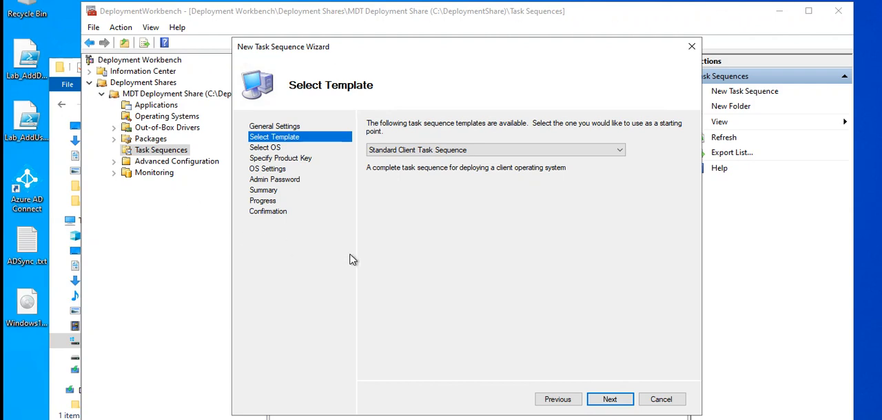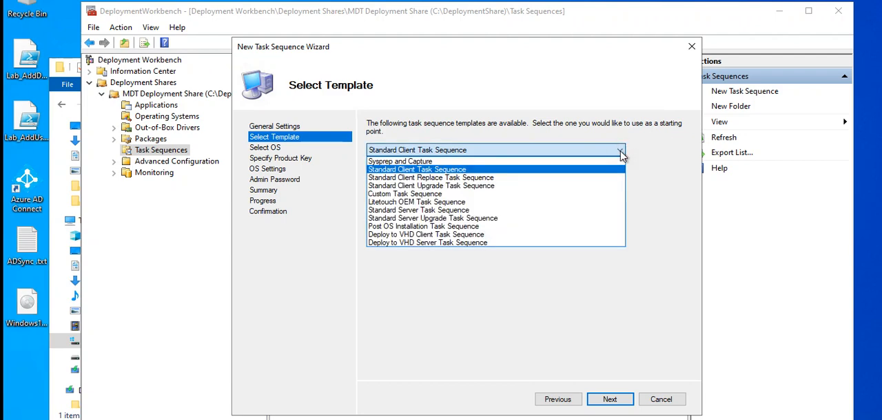Okay, and we have here the following task sequence templates are available. Select one you'd like as a starting point. So folks, I'm just going to stress this again. It will be a question. I recall that very well in the exam about which options you're gonna utilize here.